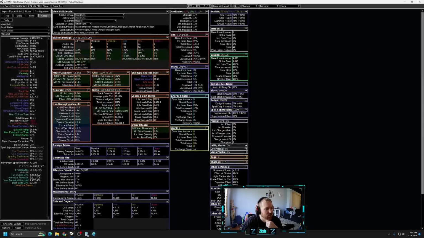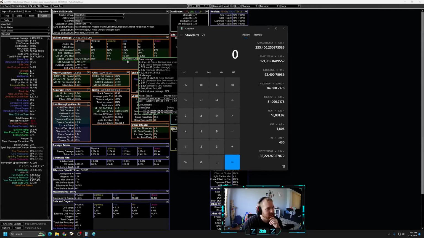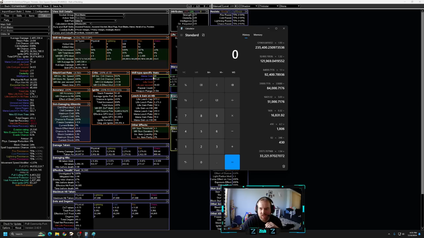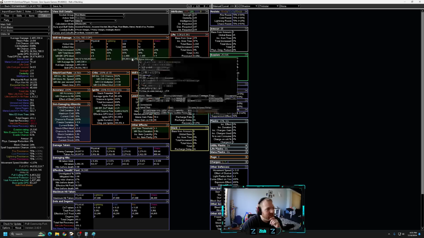So I thought I'd just do some quick napkin math here in POB to kind of show you guys what the damage is going to look like different and how you can see how the number calculations are done. So here's my build from last league, from 324. This is like my SSF character.